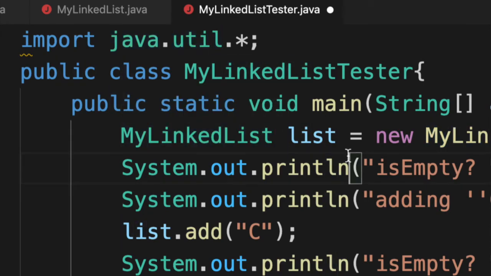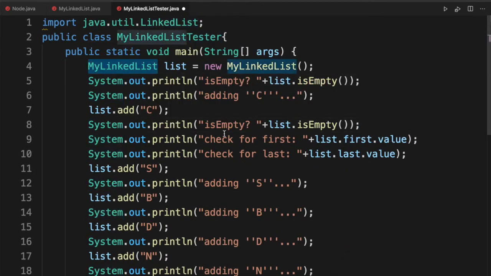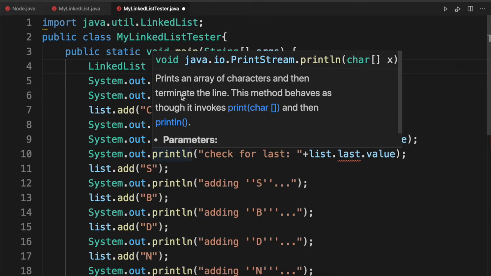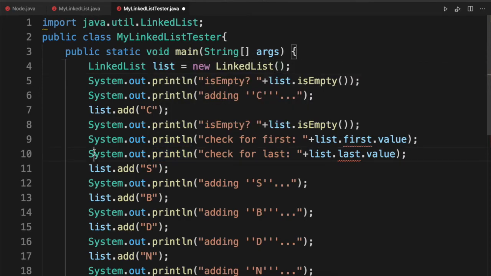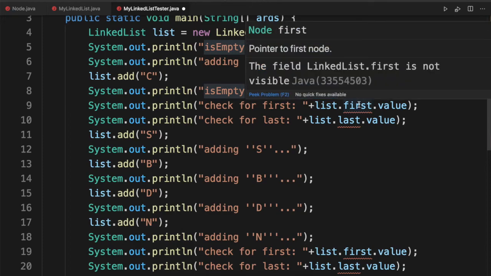So here, what we're going to do is import the LinkedList directly. Instead of using MyLinkedList, I'm just going to use LinkedList. Notice that this is the class that I'm using for the entire demonstration of the linked list. Let's see what we can do and what we cannot do. Notice that isEmpty didn't complain. Here is the first complaint, right?